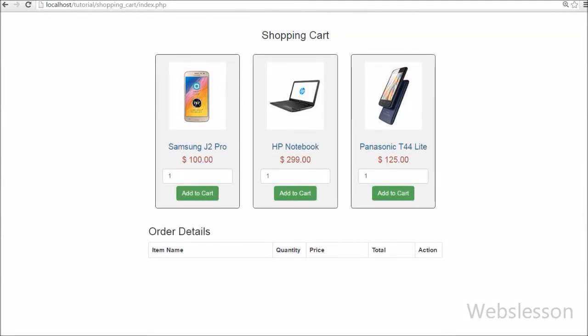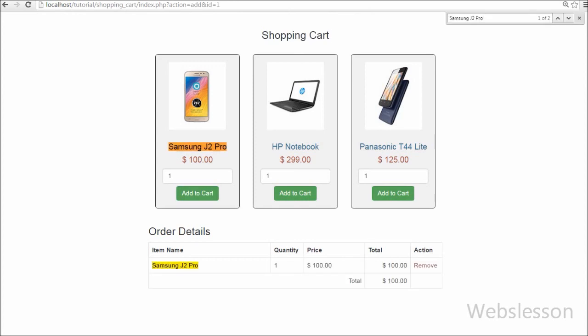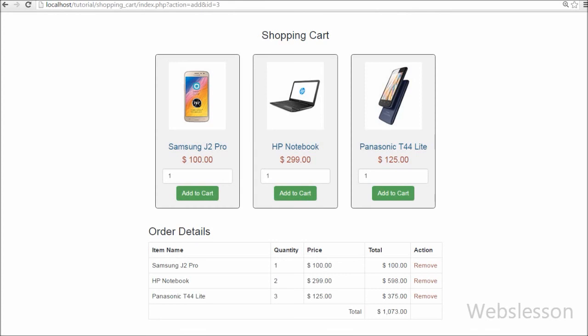Hello friends, in this video we are going to create a simple shopping cart by using PHP programming with MySQL database. In this example I will display products from the database, and for each product we have given the user the option to enter a quantity and add the product to the cart, and all product details are stored in session.